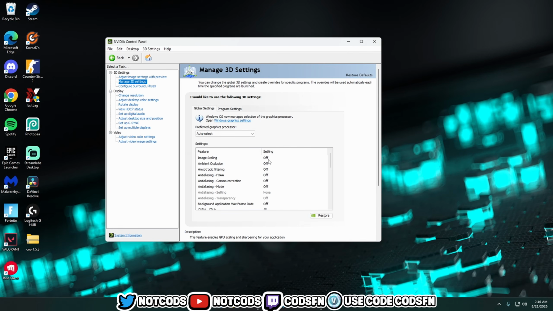Once you are here, you want to make sure that the first 6 settings are all off. Just to run through it a little bit, all of these settings are just sparkles and effects in the game that all they do is hurt our FPS. We want to make sure that they are all off on the NVIDIA side so they cannot get through to the Fortnite side when we turn that setting off later.